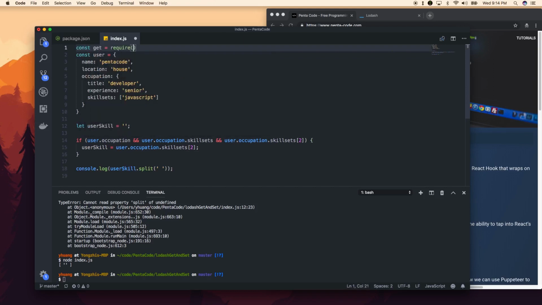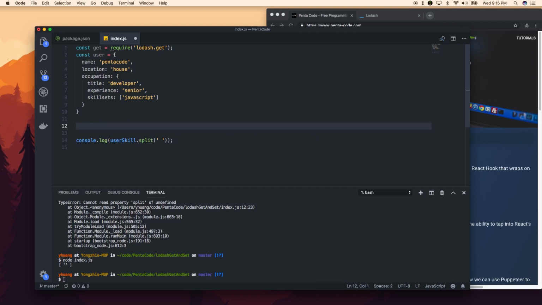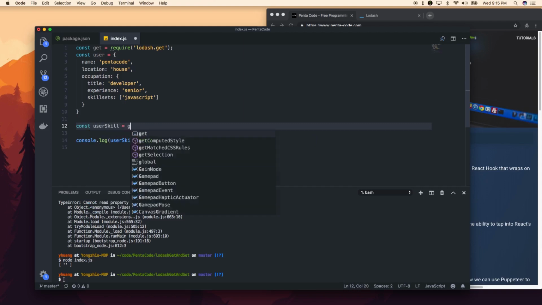Require Lodash.get. So now we have the get function. Now let's see, instead of writing all of this stuff here, we can make it a lot simpler. Let's try it. So we can do const userSkill equals, let's call the get function.